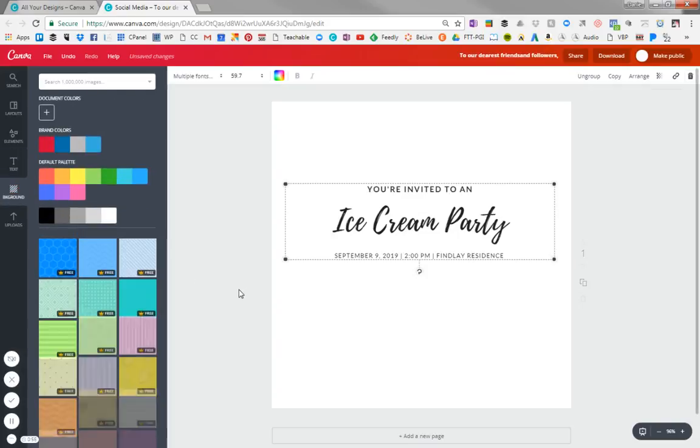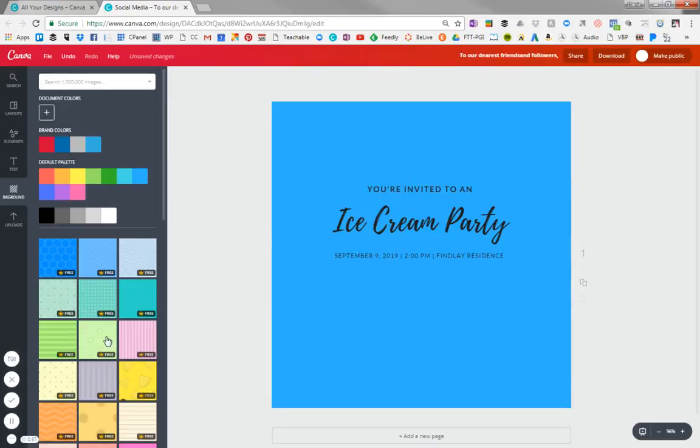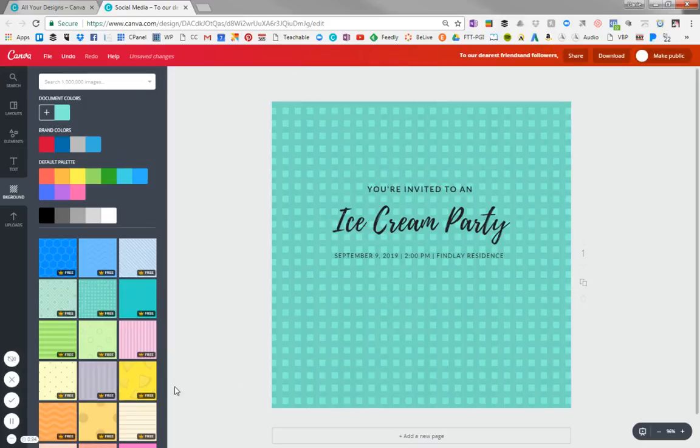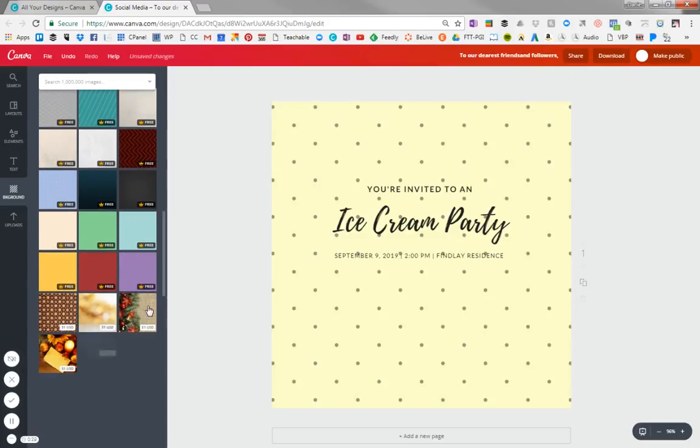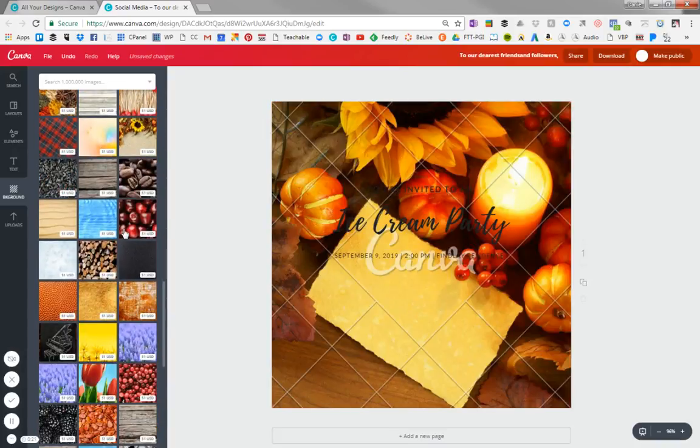I'm going to go to the next area, which is background. Again, I have my brand colors already done, and that's an extra feature that you have when you upgrade to Canva for Work. And then there are some default palettes in here that you can use. So I can just click on one of those and it automatically changes that. Or I can click on any of these and it'll change it as well. So a lot of really cool stuff that you can play around with. If you're looking for a Christmas type theme, there you go. Or holiday themes, you can do those. Autumn, right? All kinds of different stuff depending on what it is that you want to do.